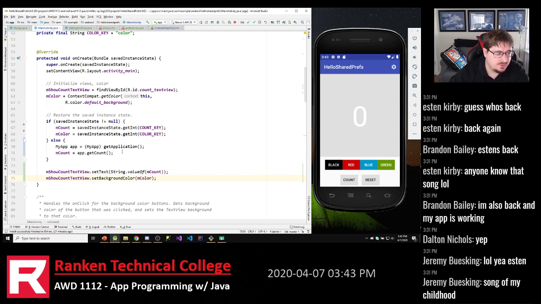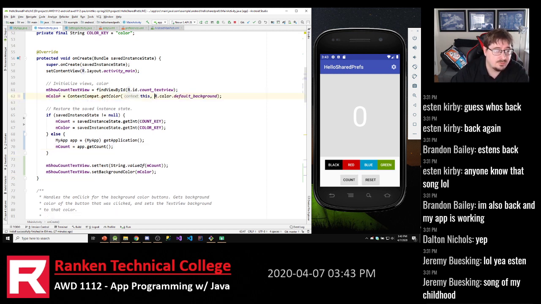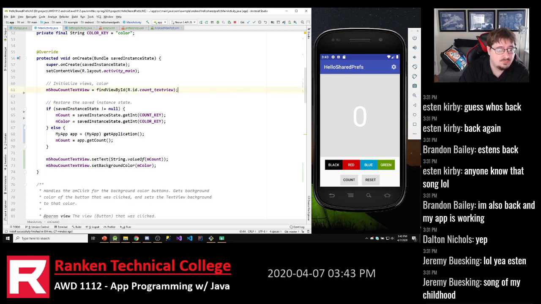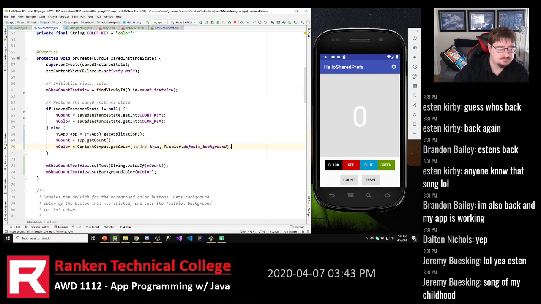So I haven't put the code in to load the color yet. So I'm going to pull that from over here. Actually take this and move that into that block. So we're going to use the default color for right now if there is no saved instance state. Okay, so let's just give that a quick go.